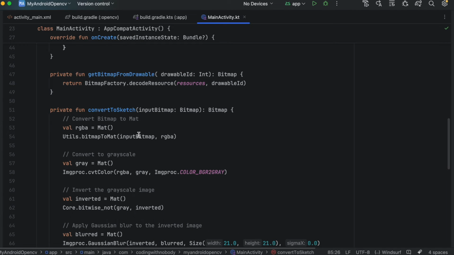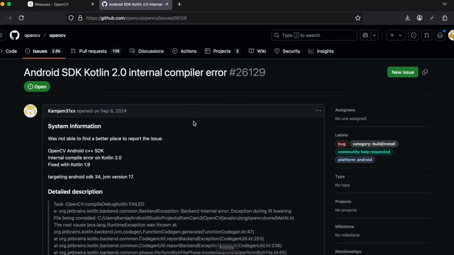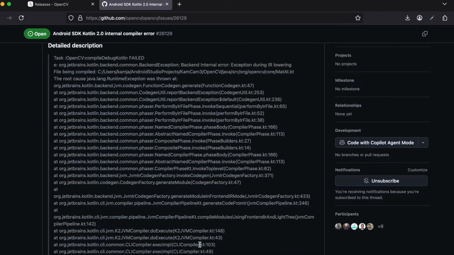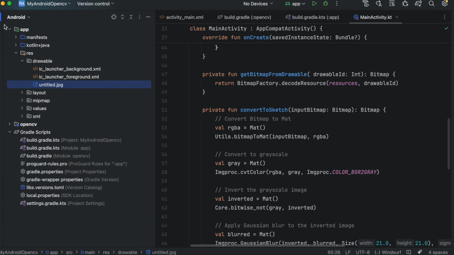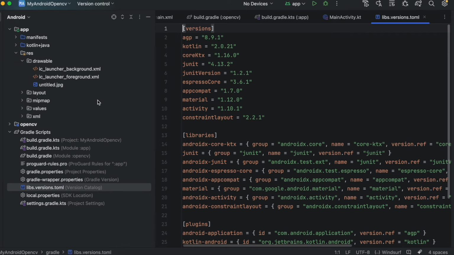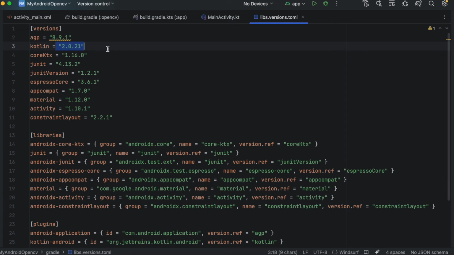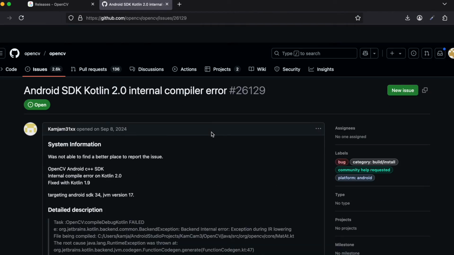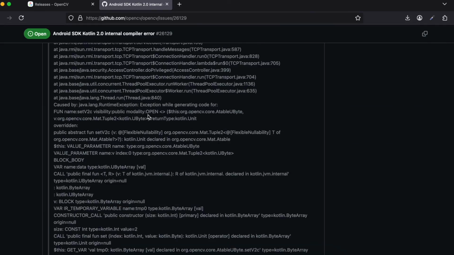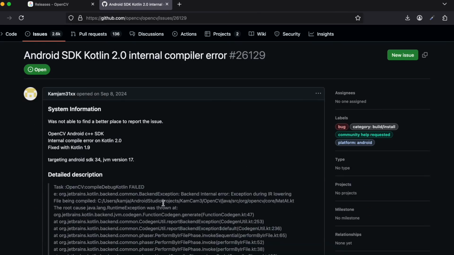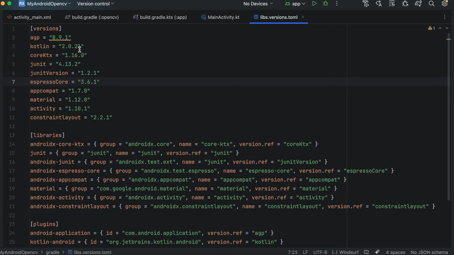Now to run this, make sure you run it on a real device, because on the emulator you might face some issues. So yeah, let me run it on a real device, but when I try to run it, I will face some issue. Now I'll tell you what the issue is. The issue is related to this Android SDK Kotlin 2.0 internal compiler error, and this happens because of Kotlin version. So if you see over here, libs.versions.toml, because of Kotlin version 2 we are getting this issue. Now this issue has been open since September 2024. Hopefully someone resolves this issue soon, but for now the workaround is we need to downgrade to 1.9 version of Kotlin. That's the only thing, rest everything remains the same.